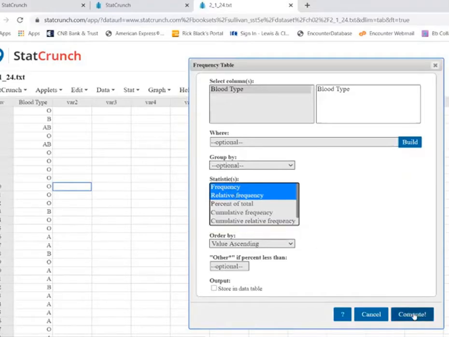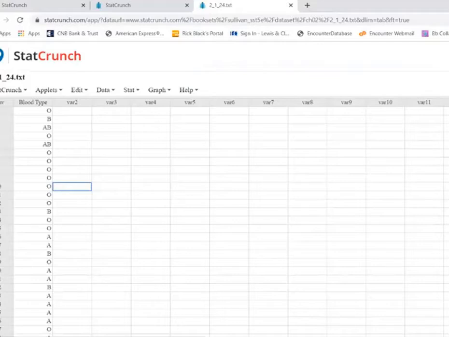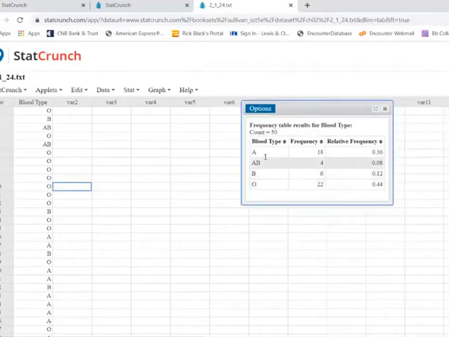And so I'm going to say compute. When I say compute, you can see here I have the blood types A, B, AB, and O, and my frequencies are 18, 4, 6, and 22. Those are the same frequencies we obtained by hand. And my relative frequencies are 0.36, 0.08, 0.12, and 0.44. So again, StatCrunch will do this for me relatively quickly. I don't have to bother with counting. It reduces my likelihood of making an error because I could miscount, and it does the relative frequencies much more quickly for me as well.